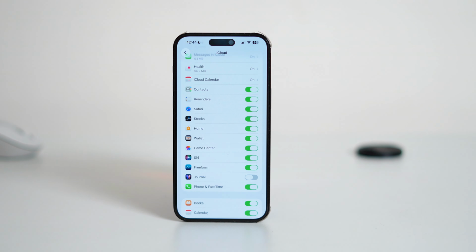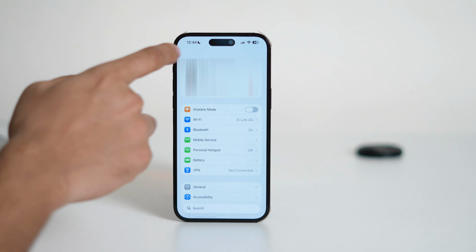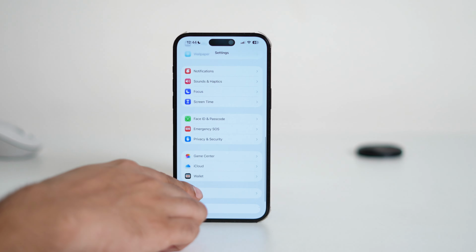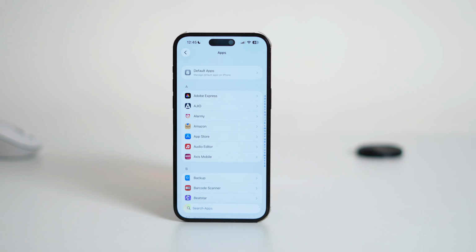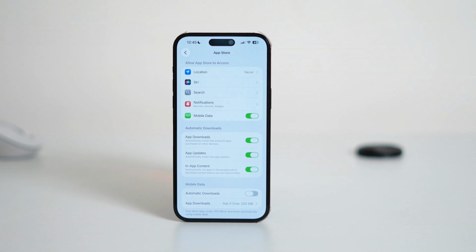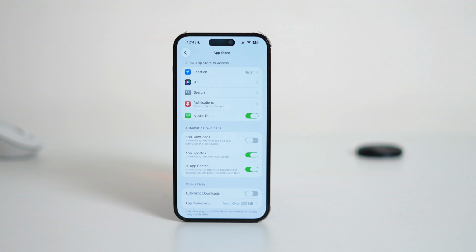Next, let's stop apps from downloading automatically on both devices. Go back to Settings. Tap Apps. Then select App Store. Under Automatic Downloads, turn off App Downloads. You can also disable automatic app updates if you'd rather update each device separately.